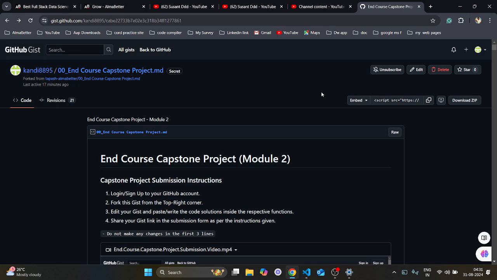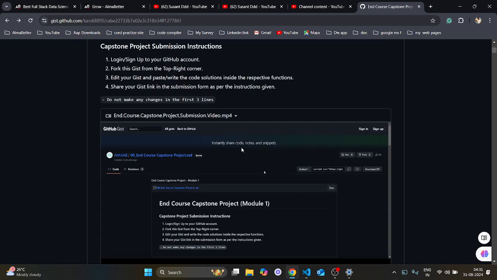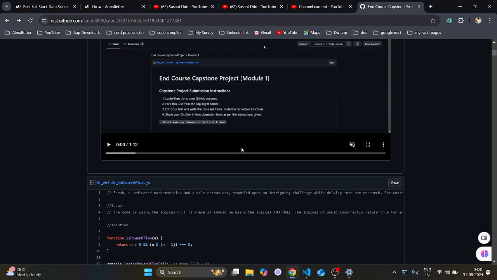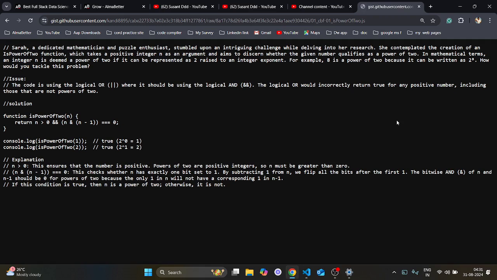Today I explain my second capstone project, Module 2. Among the 25 problems, I chose 5. Let's move on to my first problem. My first problem is the power of 2 puzzle. In this problem, I found two errors: the OR operator and the AND operator.